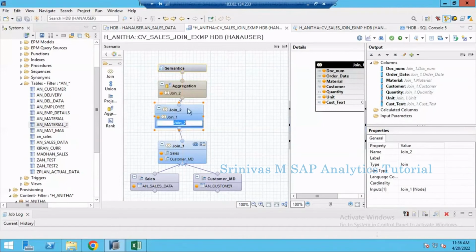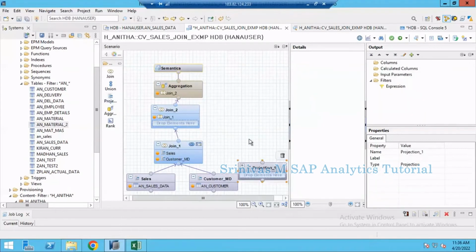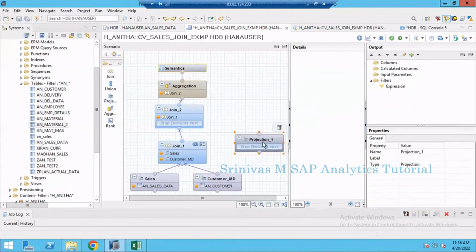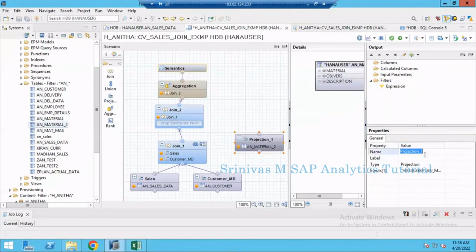So now I want to explain why I brought this join 2 into my design. Now I want to join material master data. So to join material master data, first of all I need to bring material master data into my design. For that I am bringing one projection node and adding my material master data into this projection node. Okay, and I am changing my projection name to material master data. Okay, now join this node to join 2.